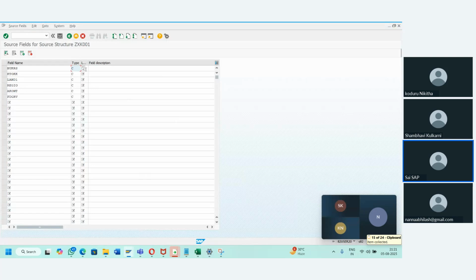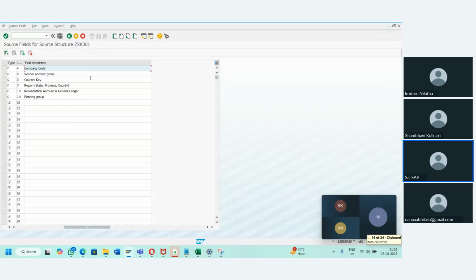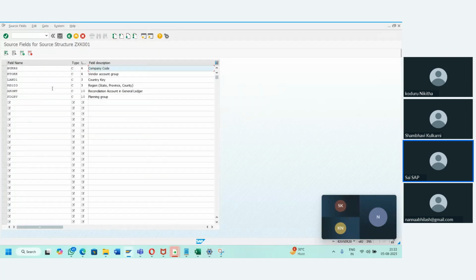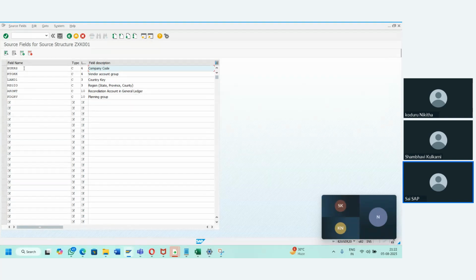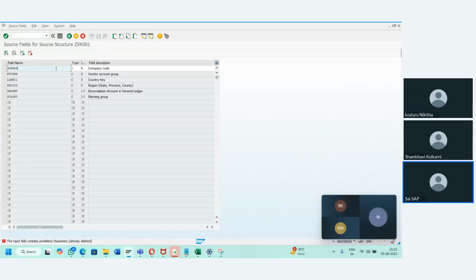In this maintain attributes, I'm telling the system what is my technical name and what is the field name. Field description, you can copy this, company code and everything. To get this data earlier, I just took the table value and copied it in Excel, and the same data I'm maintaining as field names. So source field names. Input field contains prohibited characters.